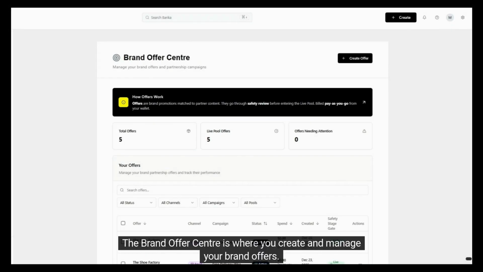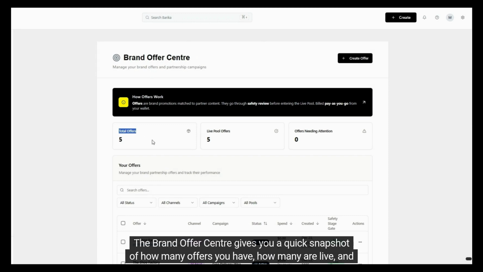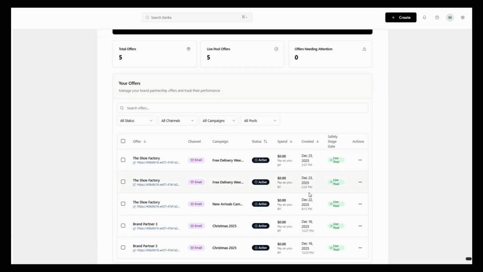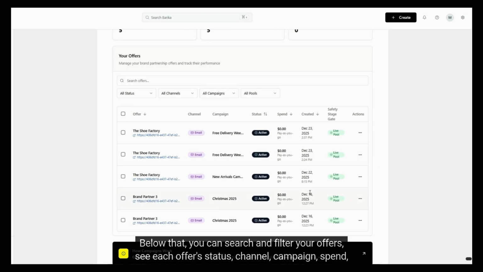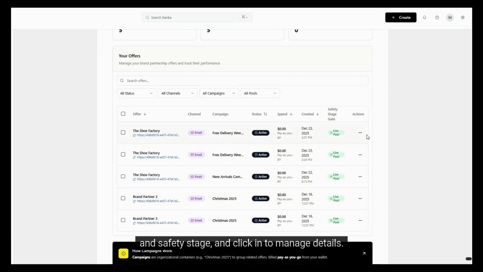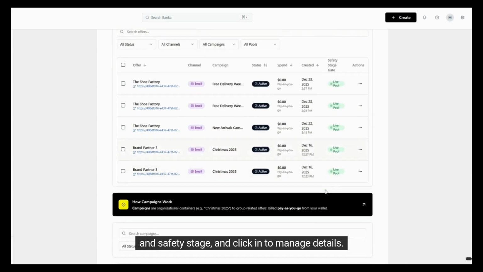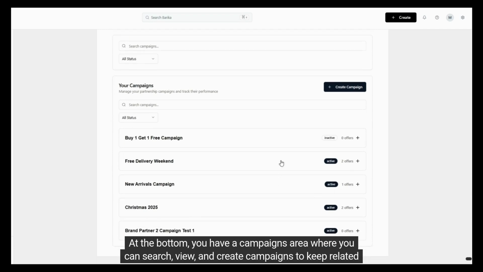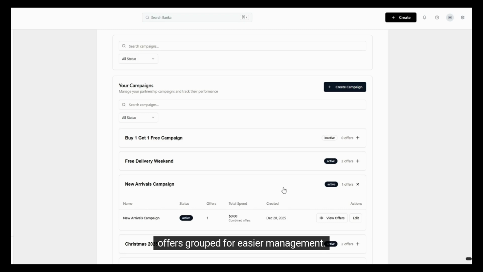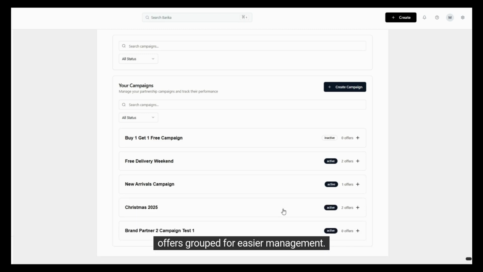The Brand Offer Center is where you create and manage your brand offers. It gives you a quick snapshot of how many offers you have, how many are live, and whether anything needs attention. Below that, you can search and filter your offers, see each offer's status, channel, campaign, spend, and safety stage, and click in to manage details. At the bottom, you have a campaigns area where you can search, view, and create campaigns to keep related offers grouped for easier management.